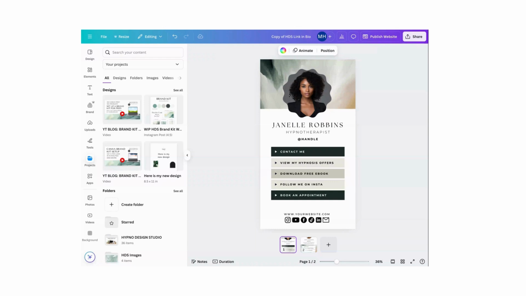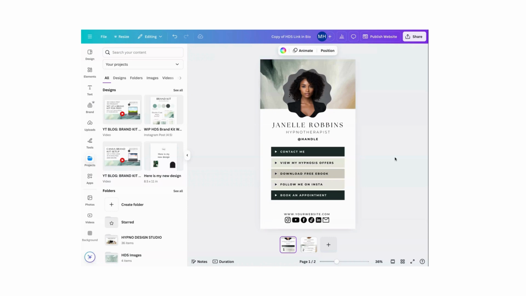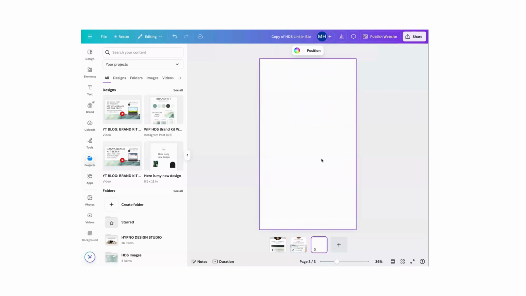So this is just a little link in bio template. There are 2 pages here, you can see. What we're going to do is rebrand this template using your brand kit workaround. There are a couple of ways to do this. The first is effectively to open that brand kit on another tab and then copy and paste all of the elements. So select all of the elements, add another page in here, and then drop them in here.